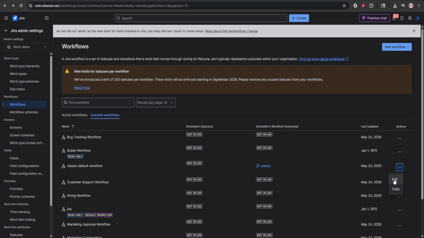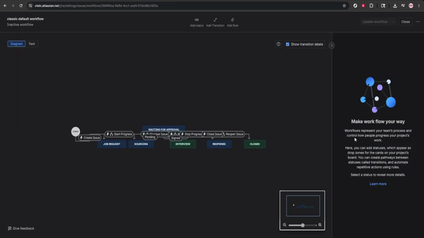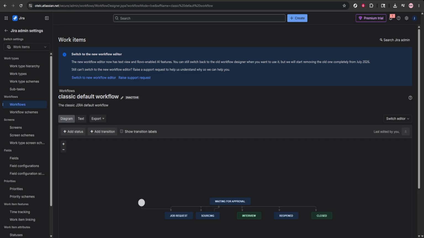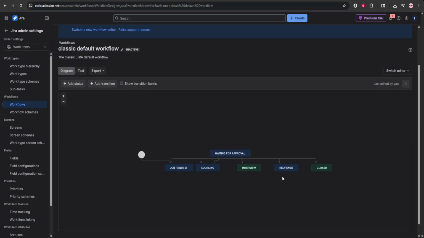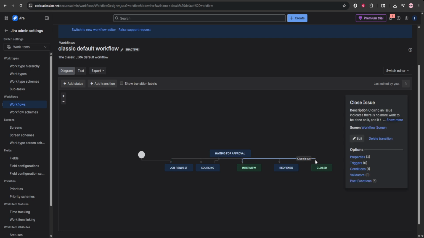Next, select the transition that moves issues to a completed status. This is often something like in progress to done or testing to closed. Click that transition, then open the post functions or validator section. To ensure a resolution is always recorded, add either a post function that sets the resolution field automatically, or attach a transition screen that includes the resolution field so users select it during the transition.